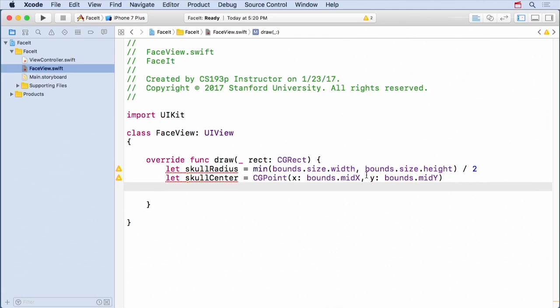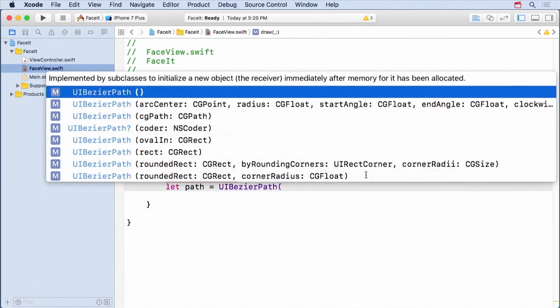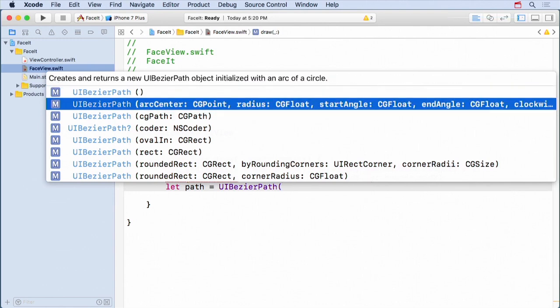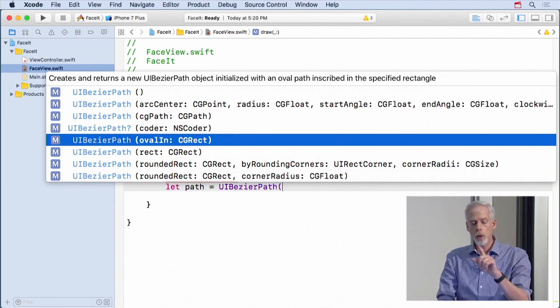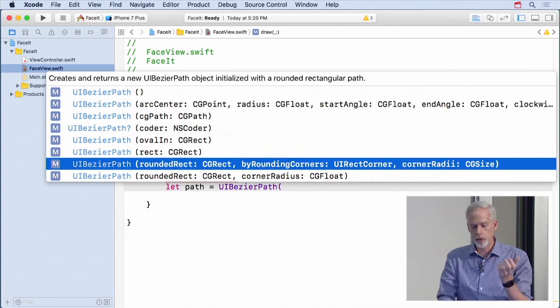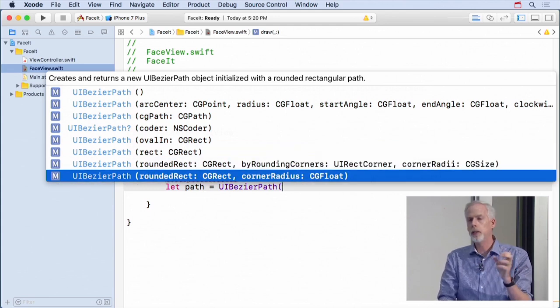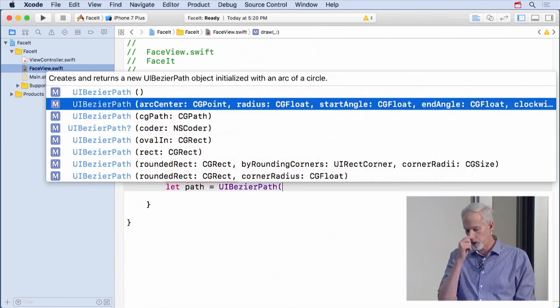So how do I draw a circle? I'm going to do that with UIBezierPath. So I'm going to say let path equal a UIBezierPath. Now, when we look at the constructors for UIBezierPath here, you can see that we can draw an arc, which is actually what I'm going to use. We could draw an oval, which would be cool, except the argument is a rect, and I have the center and the radius, so I don't want to really use oval. We could draw a rectangle. I want a circle, so that's no good. Or a rounded rect. I actually want a circle, not a rectangle of any kind. Okay? So I'm going to use this one right here, which draws an arc.